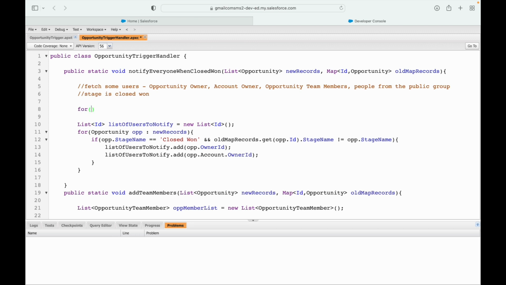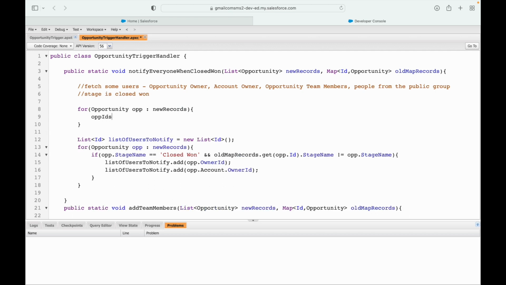So I'll say for opportunity OPP in new records, op IDs dot add, I'll add the opportunity ID.